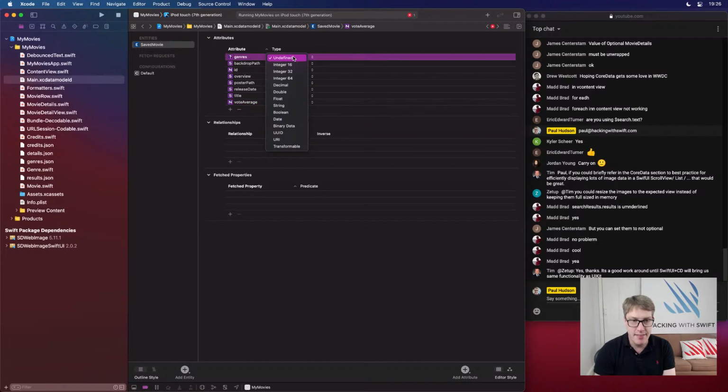Genres is going to be a set of integers, and Core Data does not do that. It just does not do that. You've got to encode that into a data blob, binary information, and then stuff it into binary data. It is not nice to work with complex types in Core Data.